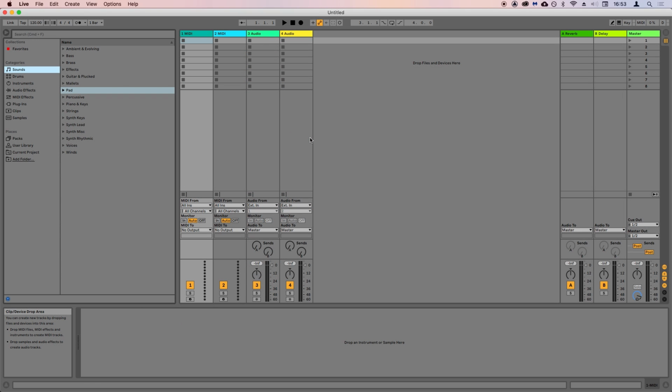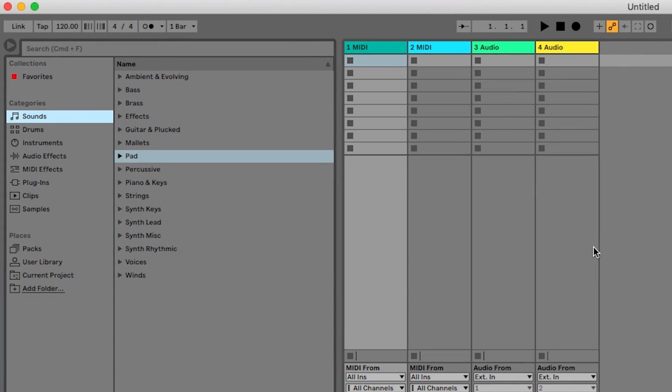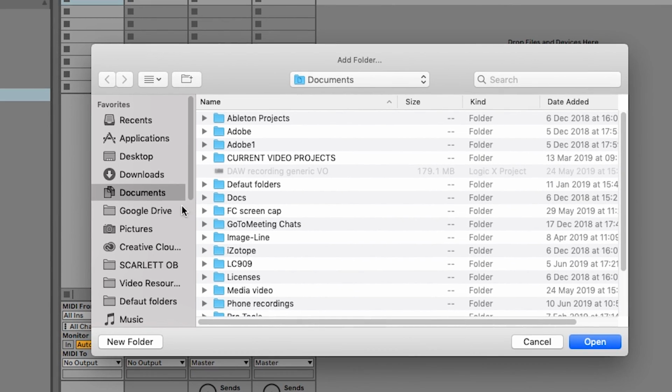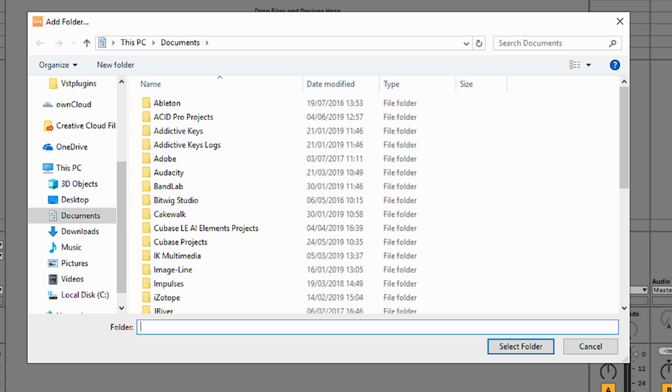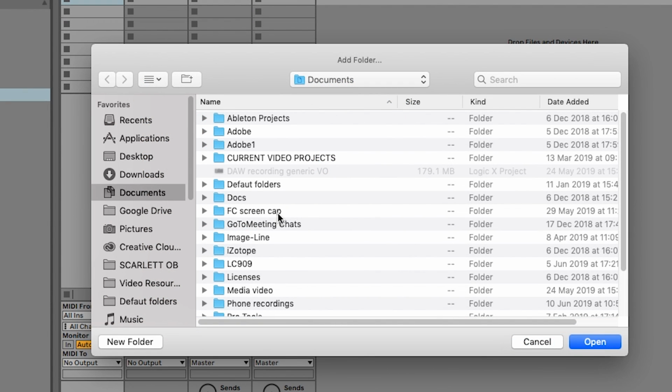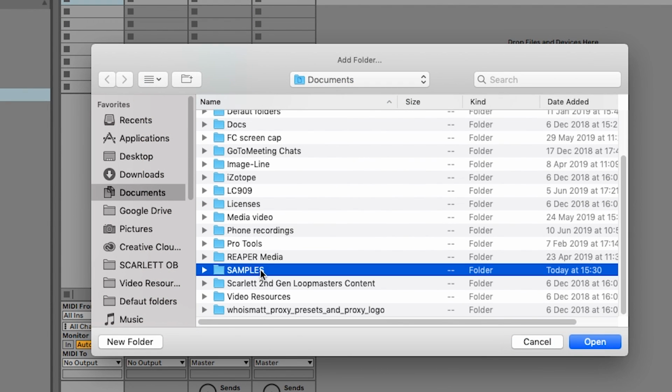Now we want to use the samples that you just downloaded inside Ableton Live to start creating music. In order to do this, please click on Add Folder on the left-hand side of Live, and this will open your file browser if you're on a PC, and your Finder on a Mac. Please navigate to where you saved the samples. I put mine in the Samples folder in my Documents. Click on that folder and press Open.